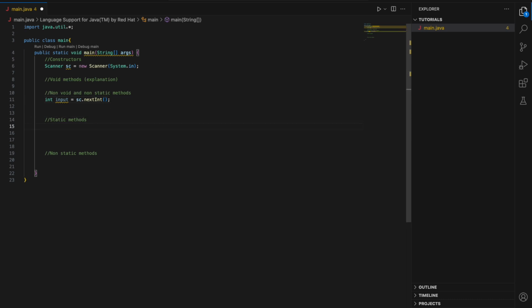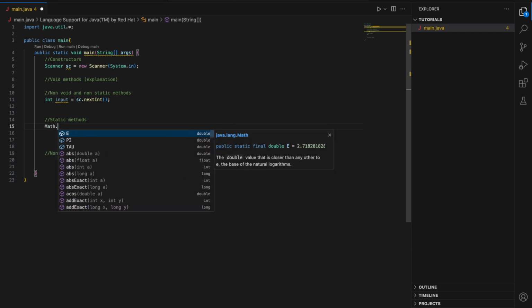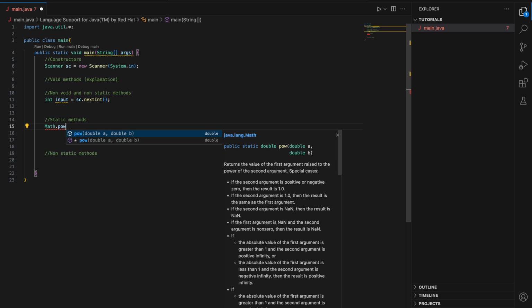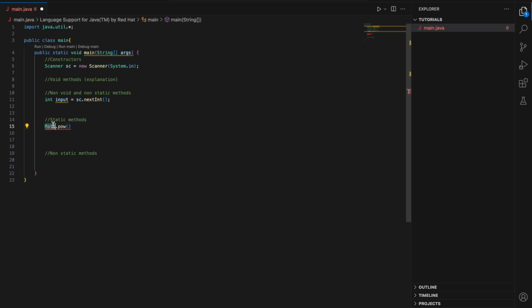However, a static method just belongs to the entire class and you don't need to create an object. An example of this would be any of the methods from the Math class. For example, if you want the power of two numbers, you can use Math.pow. You would call it using the class name instead of an object name, and then any parameters would go in there. That's non-static methods, static methods, non-void methods, and void methods in Java.